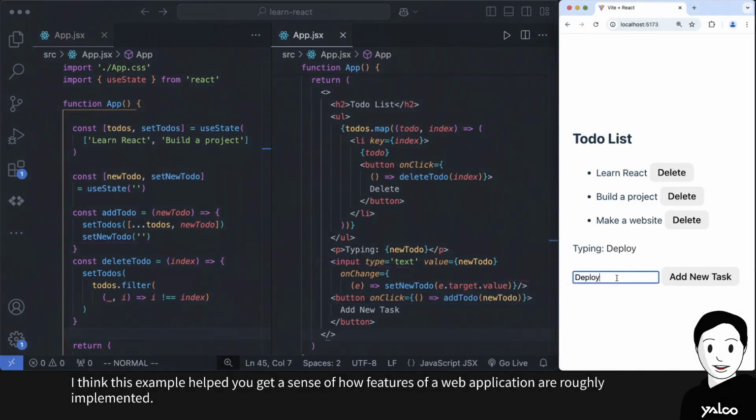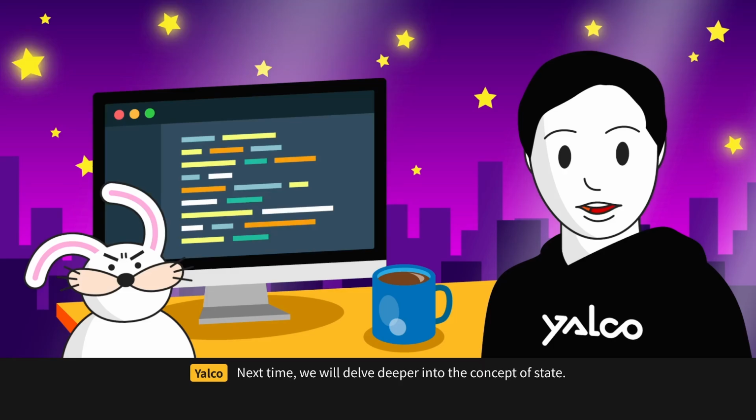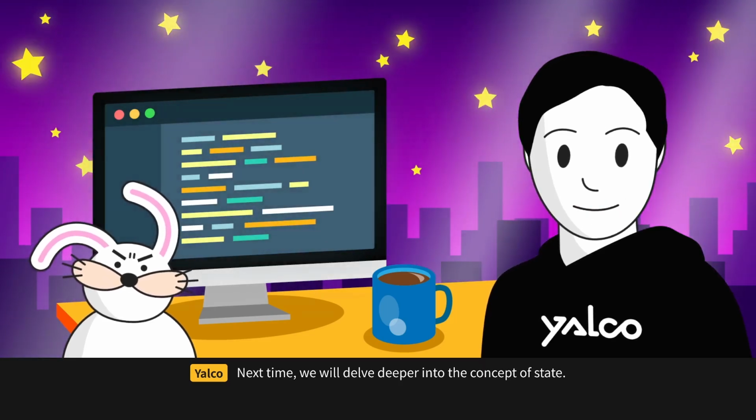I think this example helped you get a sense of how features of a web application are roughly implemented. Next time, we will delve deeper into the concept of state.